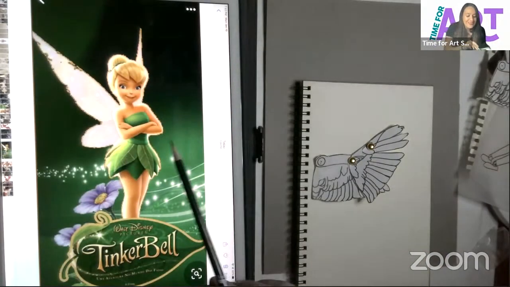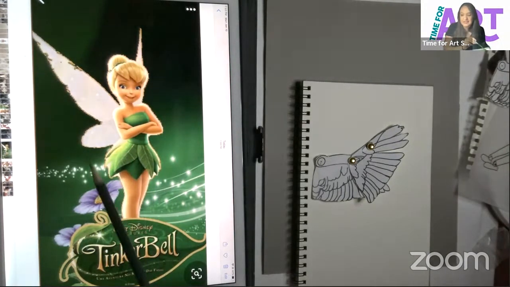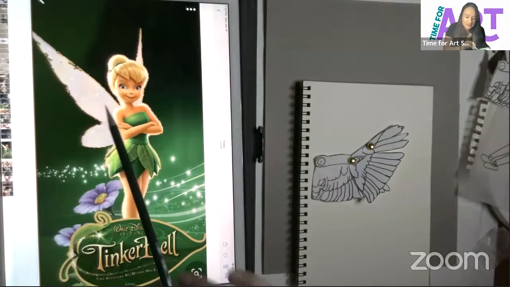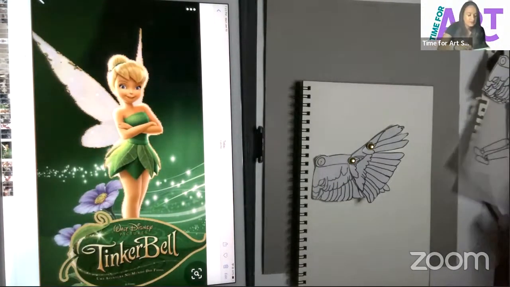We have Tinkerbell. And what's kind of cool about Tinkerbell is these wings are not bird wing inspired. They're more insect wing inspired. And so we'll look at that for a little bit. We have some insects in our templates. And so we'll check that out.